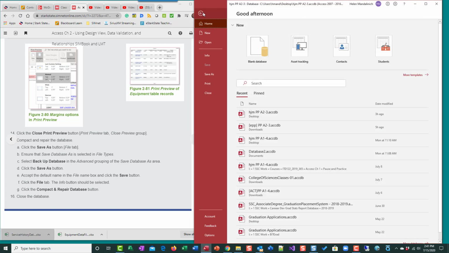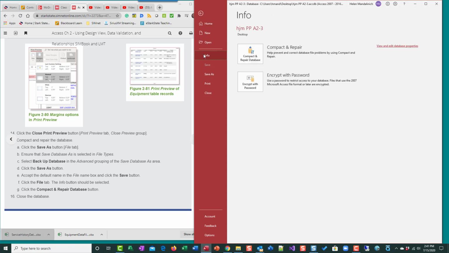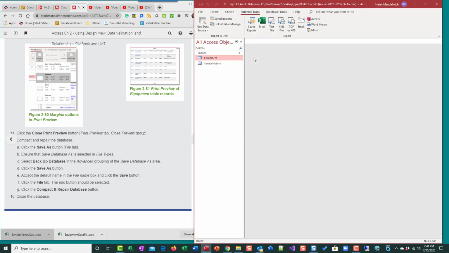The last thing we need to do is go back to Backstage View, go into Info, and do a compact and repair. And then that just fixes any errors, and it makes the database as small as it needs to be or can be. And we're all good. So you can submit this file for grade into Blackboard.